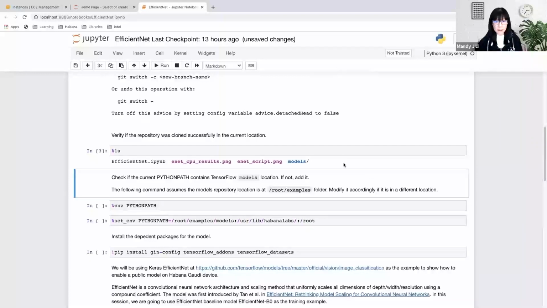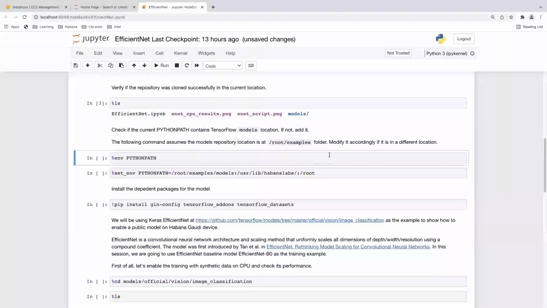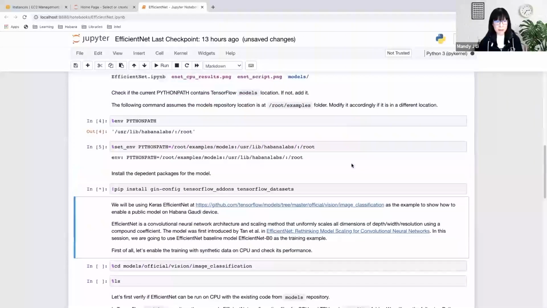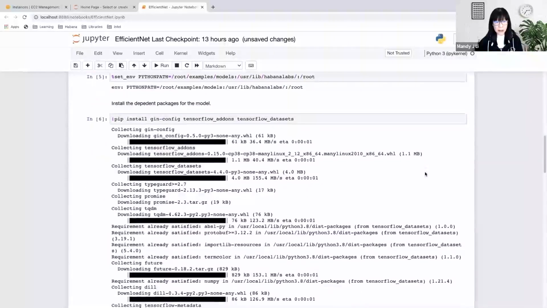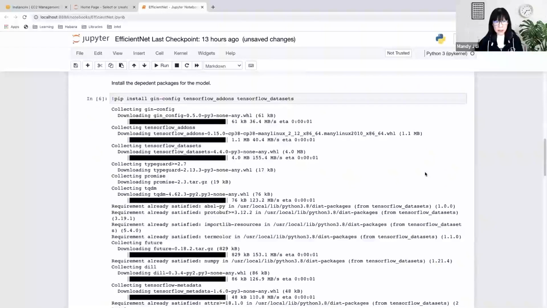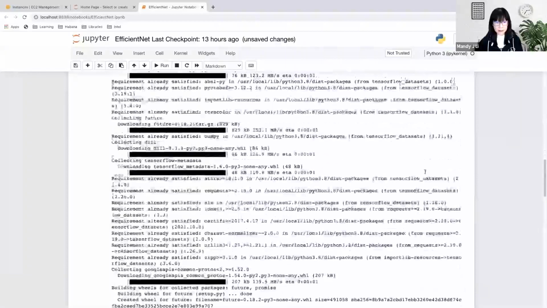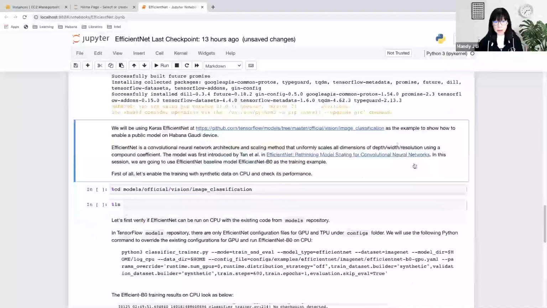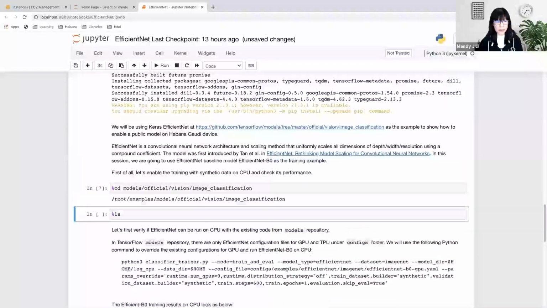From this location's content, we can see the model's repository has been cloned successfully. And next, I will add this model's location to the Python path. And I will pip install all the dependent Python packages into this Docker container so that the EfficientNet workload can be run inside this container. After all the dependent Python packages have been installed successfully, we will go to the EfficientNet folder.